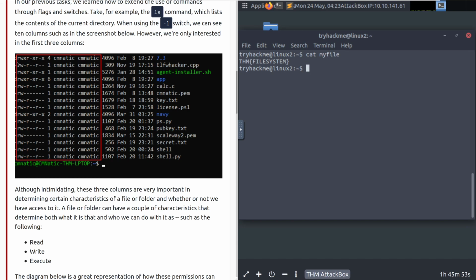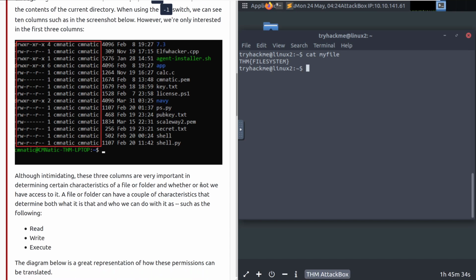That specifies where there's a directory, and a dash in that first bit here specifies where there's a file. Then we have the file owner, and then we have the group that's an owner. One thing to note, on Linux, whenever you create a new user, there is a group that's created that's named the same as that user. Hence why we have a user CMNATIC, and then we have a group CMNATIC.